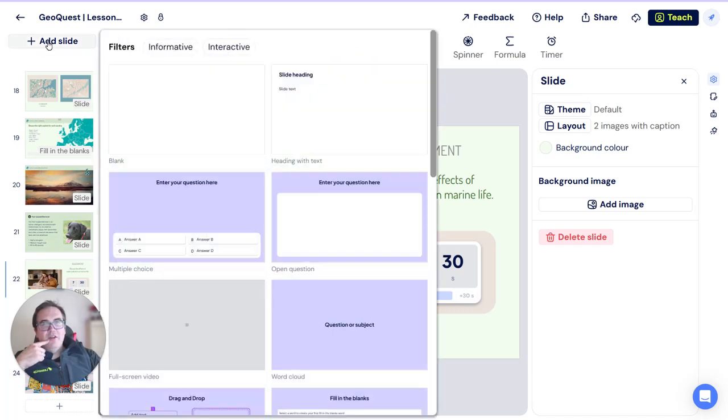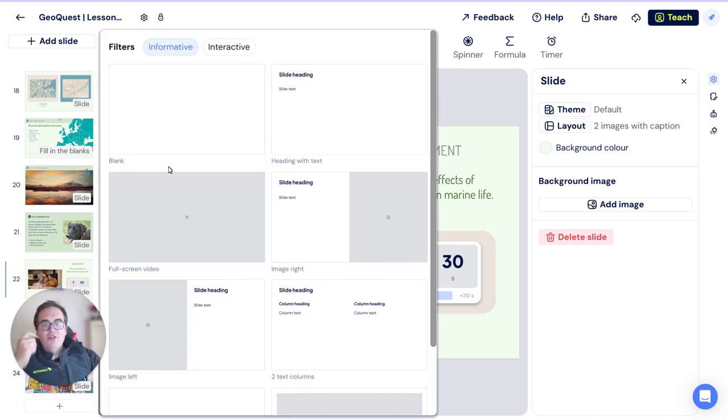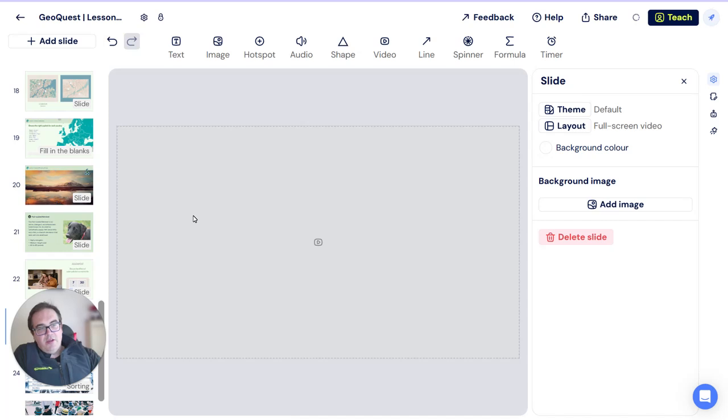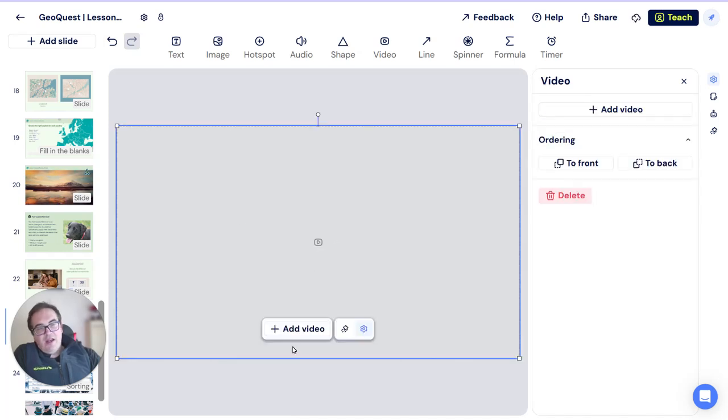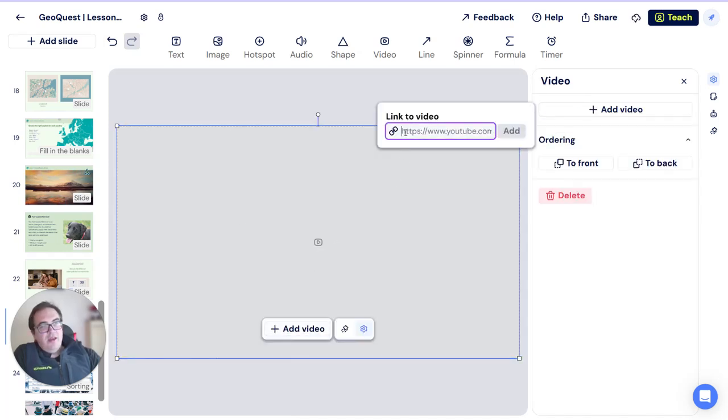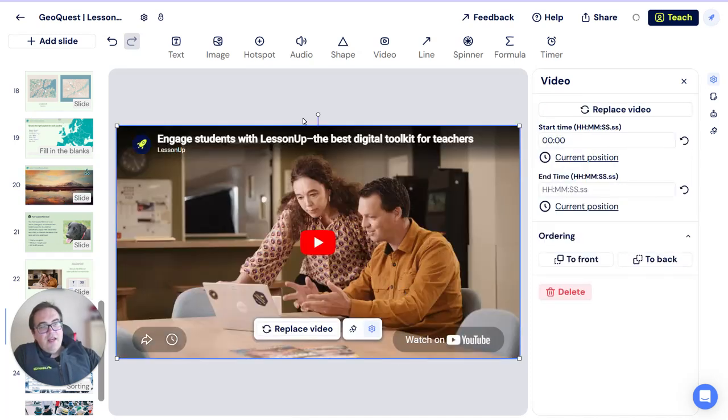Another way you can add videos in is to add a slide. If we go to informative, just to filter it, just to make it slightly easier for ourselves, full screen video, in that goes. We can then click on that, add video, we've got that there. Then we can paste the same video in, it appears. Now it's a full screen one, and we can do the same thing of modifying where we want to start that video if we want to.